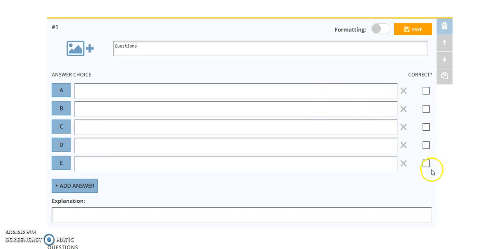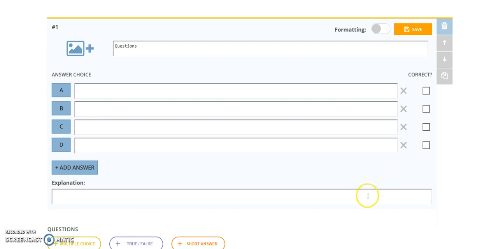You select the correct answer over here. You can get rid of options if you don't want that many. And then when you type up an explanation here, this explanation will pop up once the student has answered this question, either to correct interventions or to expand on correct answers. You can type whatever you want there to keep talking about the question that you have just asked your students.